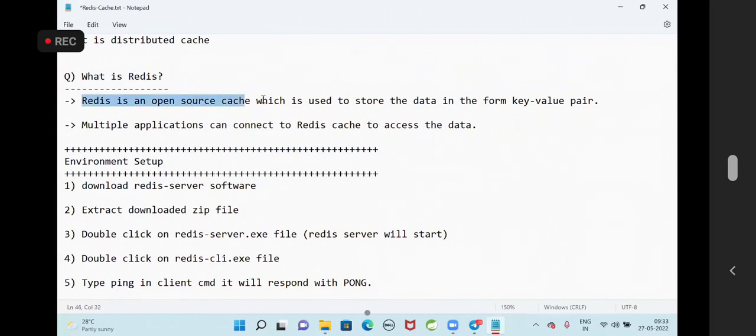Redis is an open source cache which is used to store the data in the form of key value pair. Multiple applications can connect to the Redis cache to access the data.